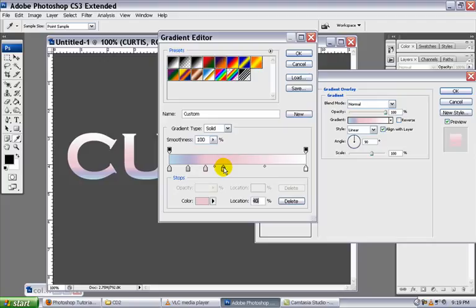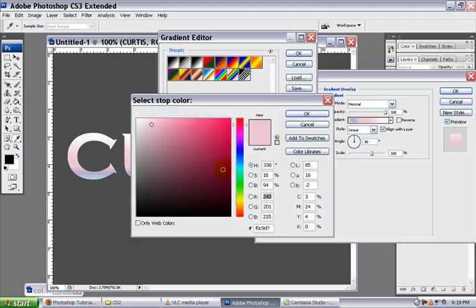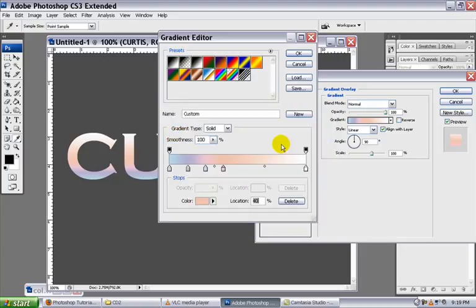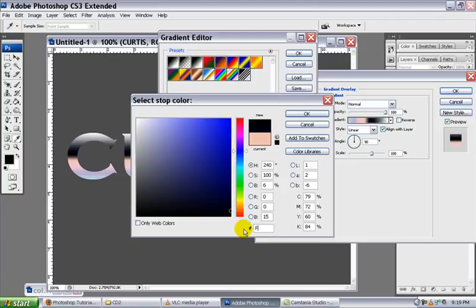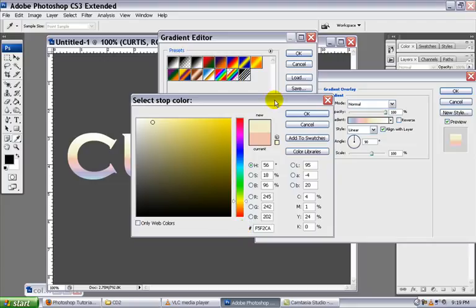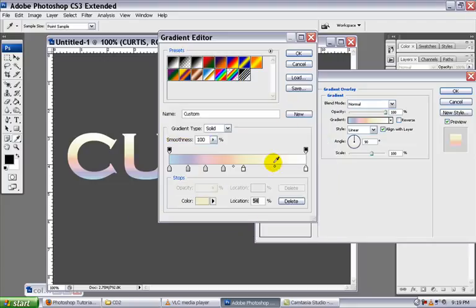I'm going to add another paint bucket right here, double click it, and make this code F5C8B5. Add another paint bucket, double click it. This code is going to be F5F2CA. Click OK. Our last paint bucket is going to be this last one.